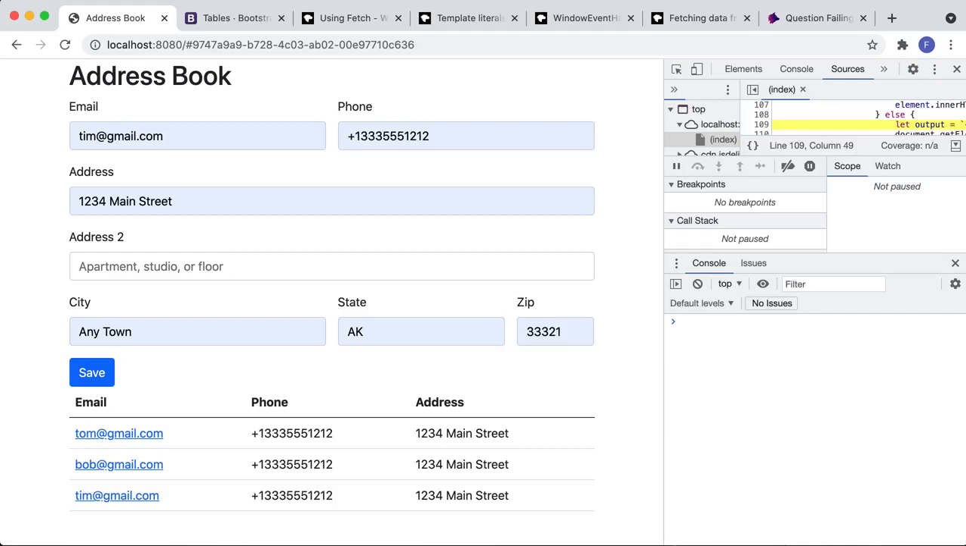Hi, everybody. Okay, so we're back with what could be the last part. Well, this actually probably won't be the last part. We'll have at least one more. But what we're going to do in this one is add delete.